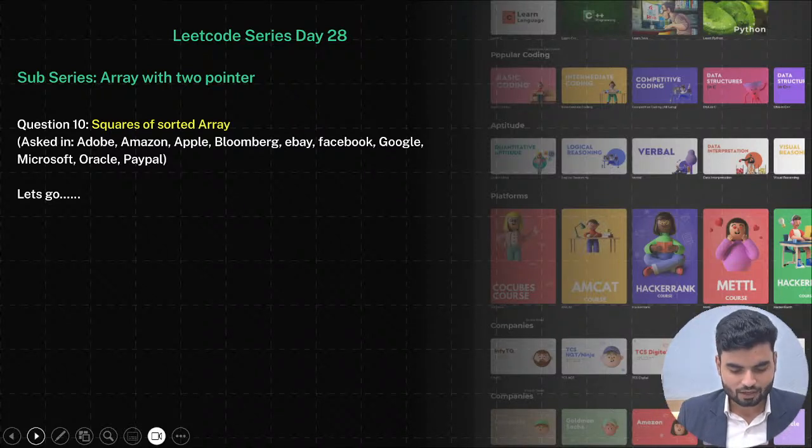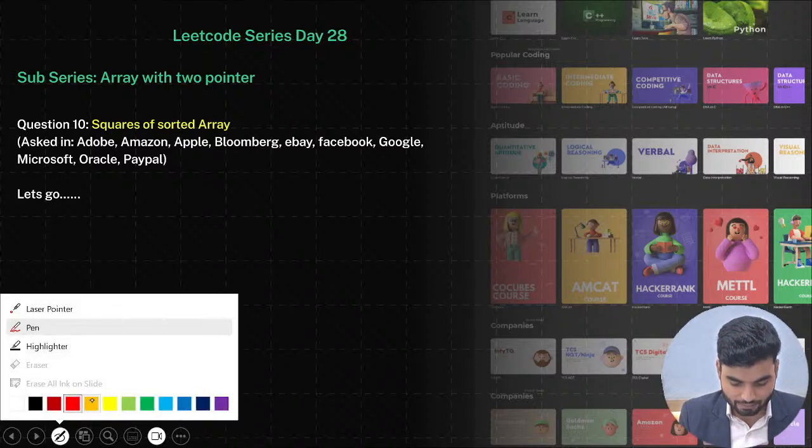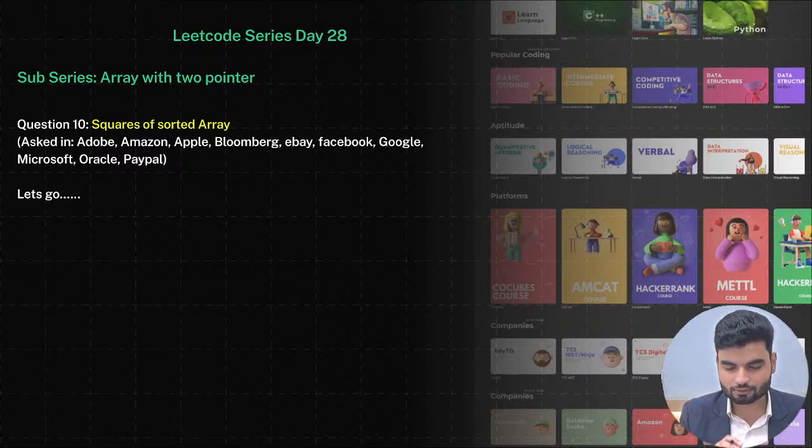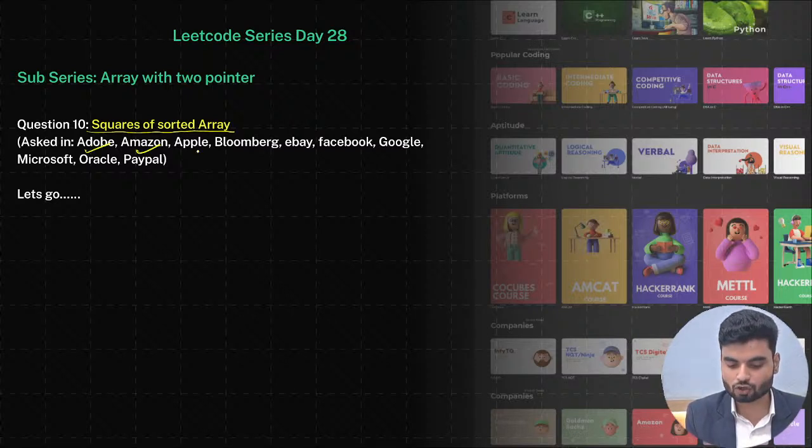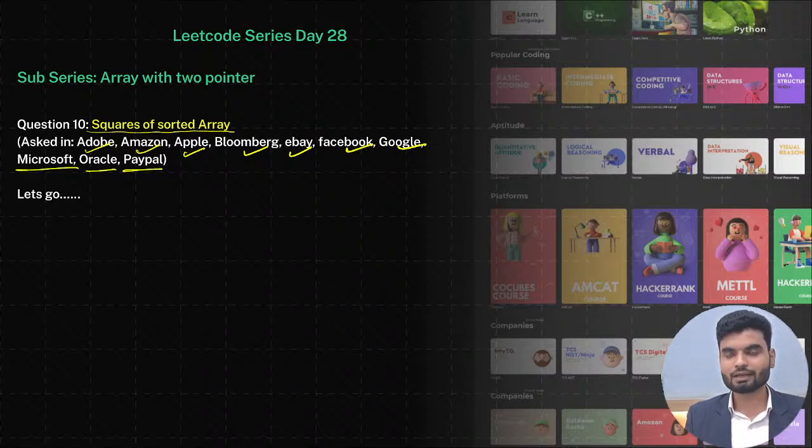Do let me know. So today we'll discuss an important problem and we'll discuss both types of solutions, brute force and the optimized one as well. And the problem statement is squares of a sorted array, which has been asked in Adobe, Amazon, Apple, Bloomberg, eBay, Facebook, Google, Microsoft, Oracle, and PayPal and other services companies as well. So anyhow, this problem is super important.